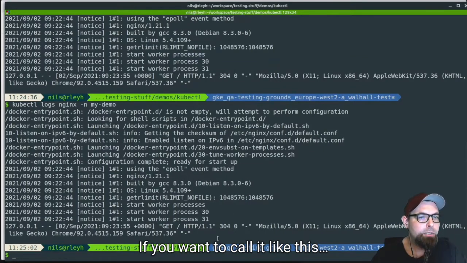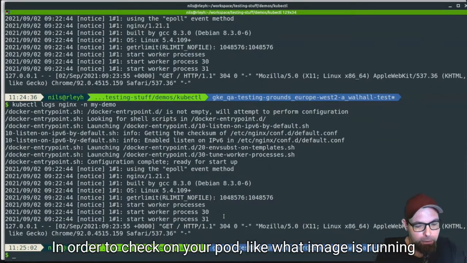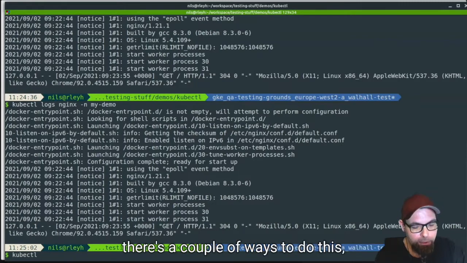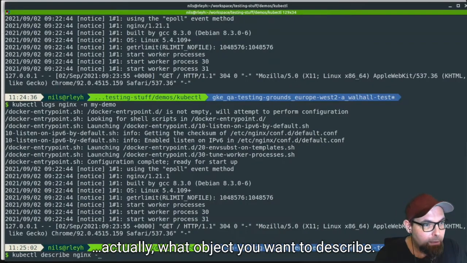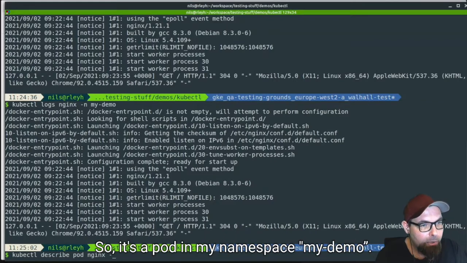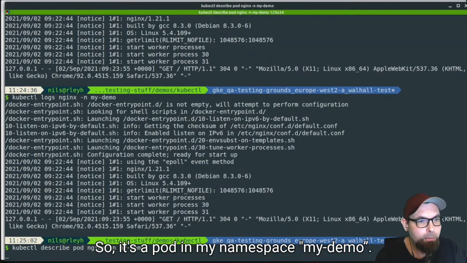So this is one part of application configuration management, if you want to call it like this. In order to check basically on your pod what image is running, there's a couple of ways to do this, but one of them would be describe. We describe the object, a pod named nginx, in my namespace my demo.